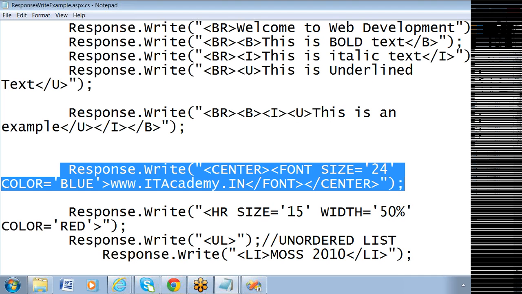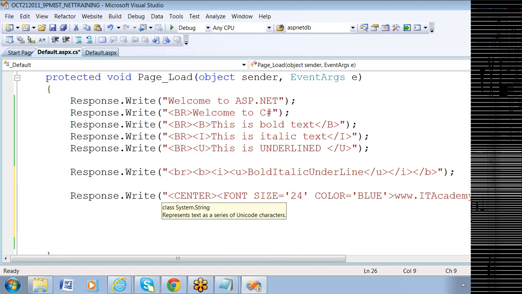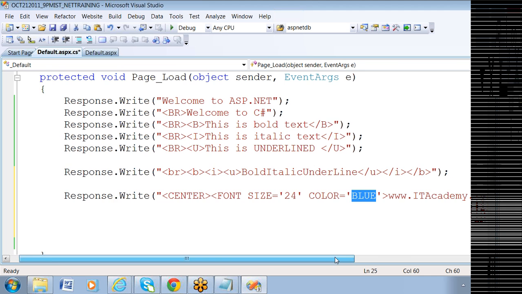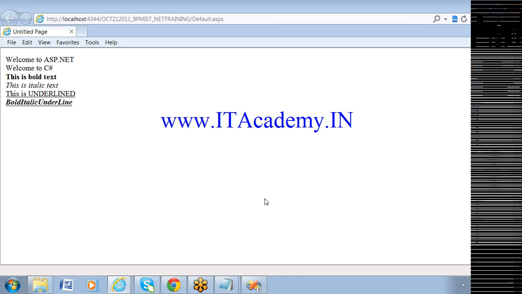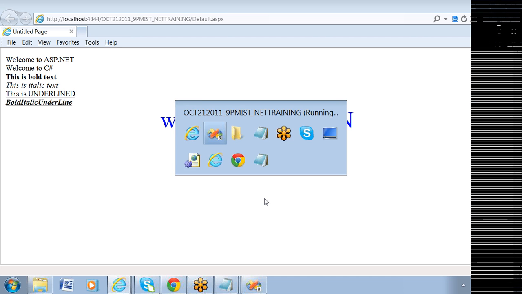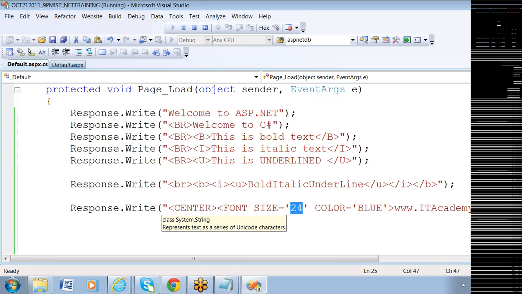Suppose let's say I'm trying to say Response.Write. I'm using a tag called center. I'm also using another tag, font size as 24, font color as blue, and then I'm trying to print some website's URL. Obviously when I run this, you should see a message in blue color in the center of the screen with font size 24. So this is how you can play with a lot of HTML tags. This is center, font size is 24, color is so and so.